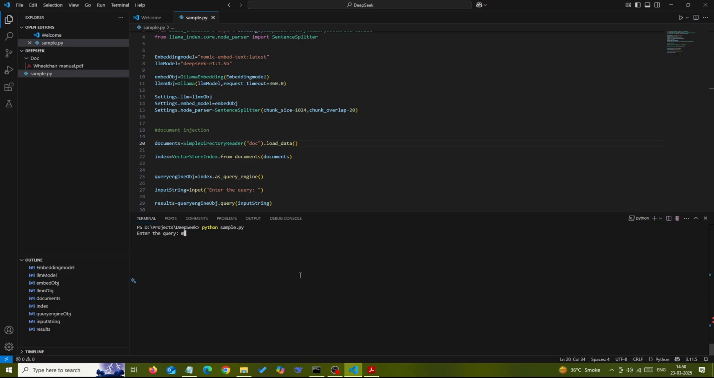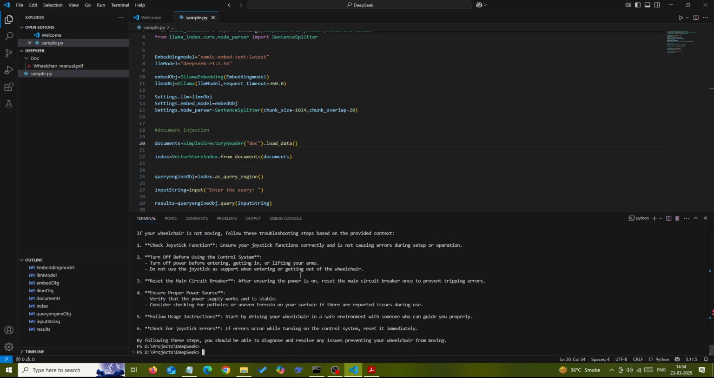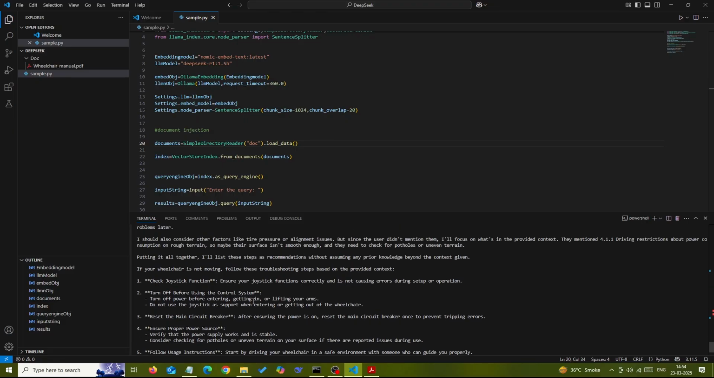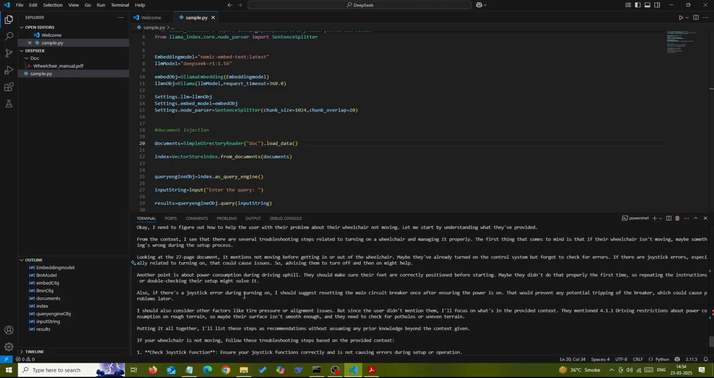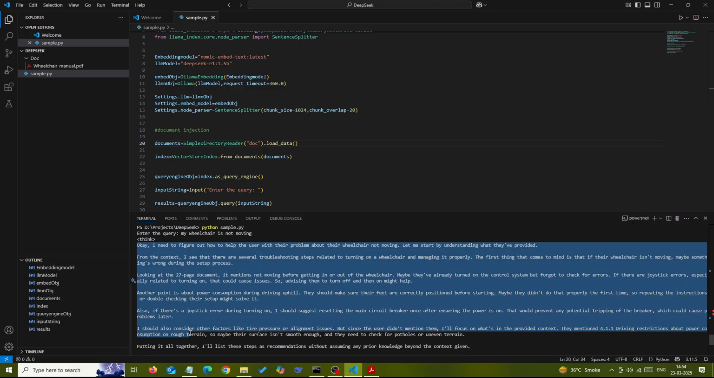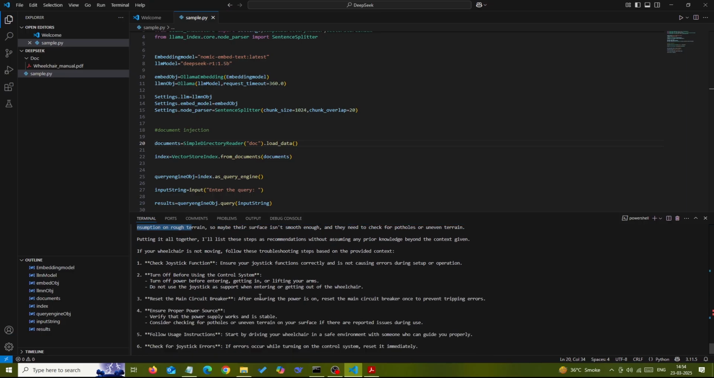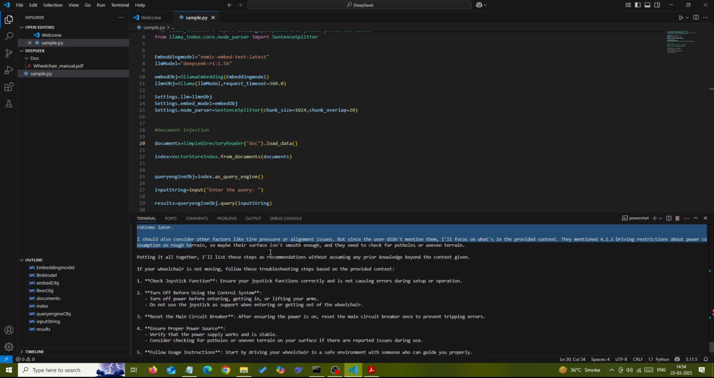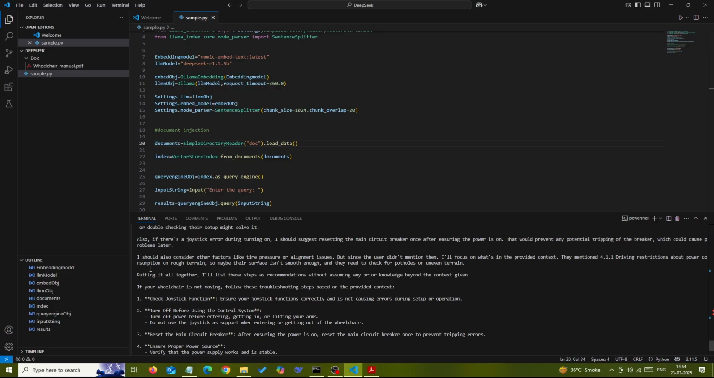Let's ask another question. My wheelchair is not moving. So it's a troubleshooting question. Let's see how it derives the answer. So now it has given an answer. It is also thinking, think, and then it gave an answer.